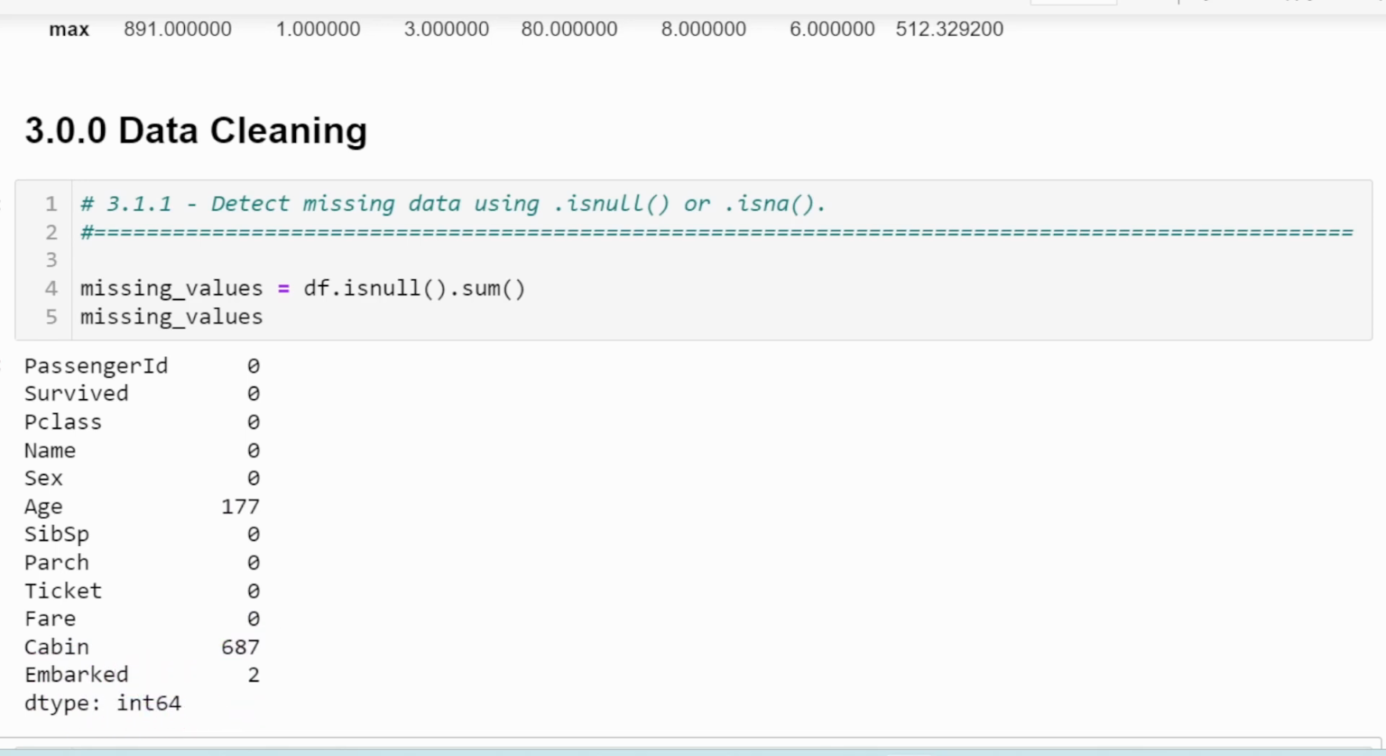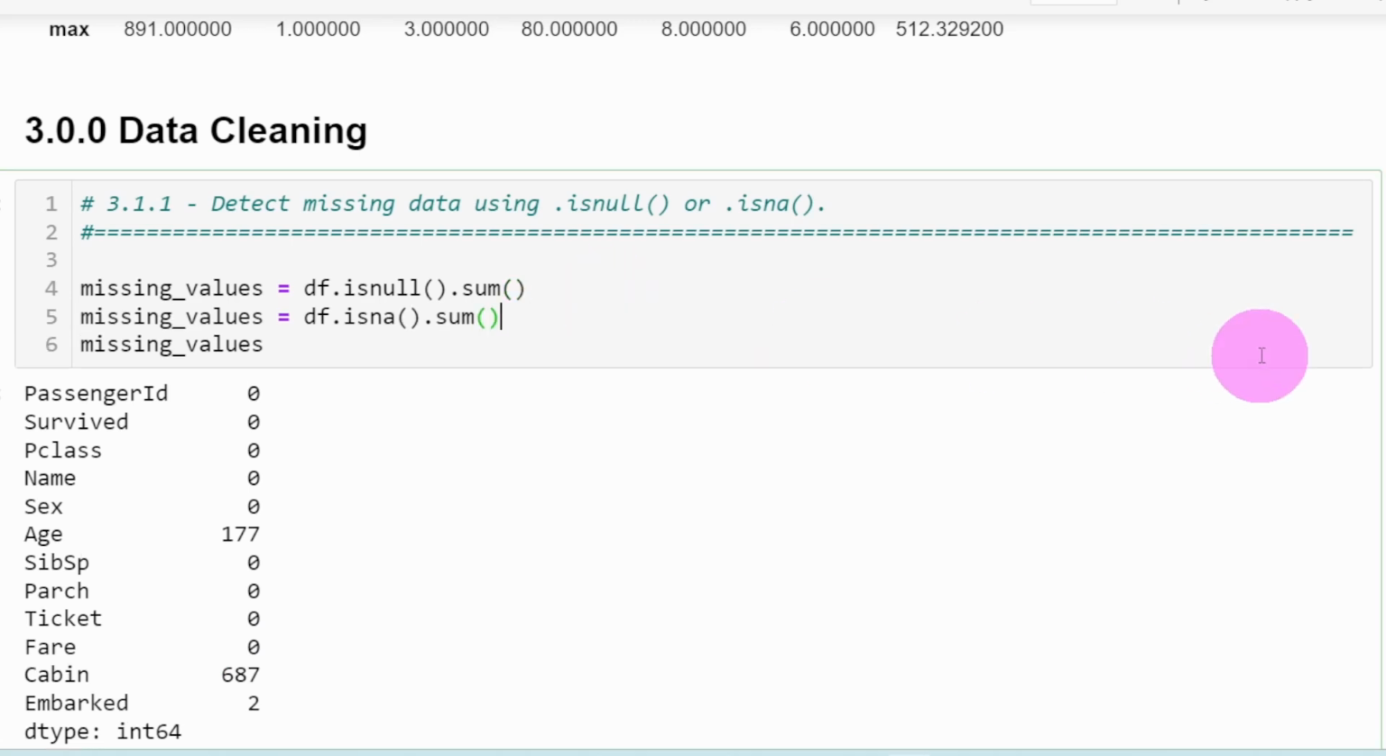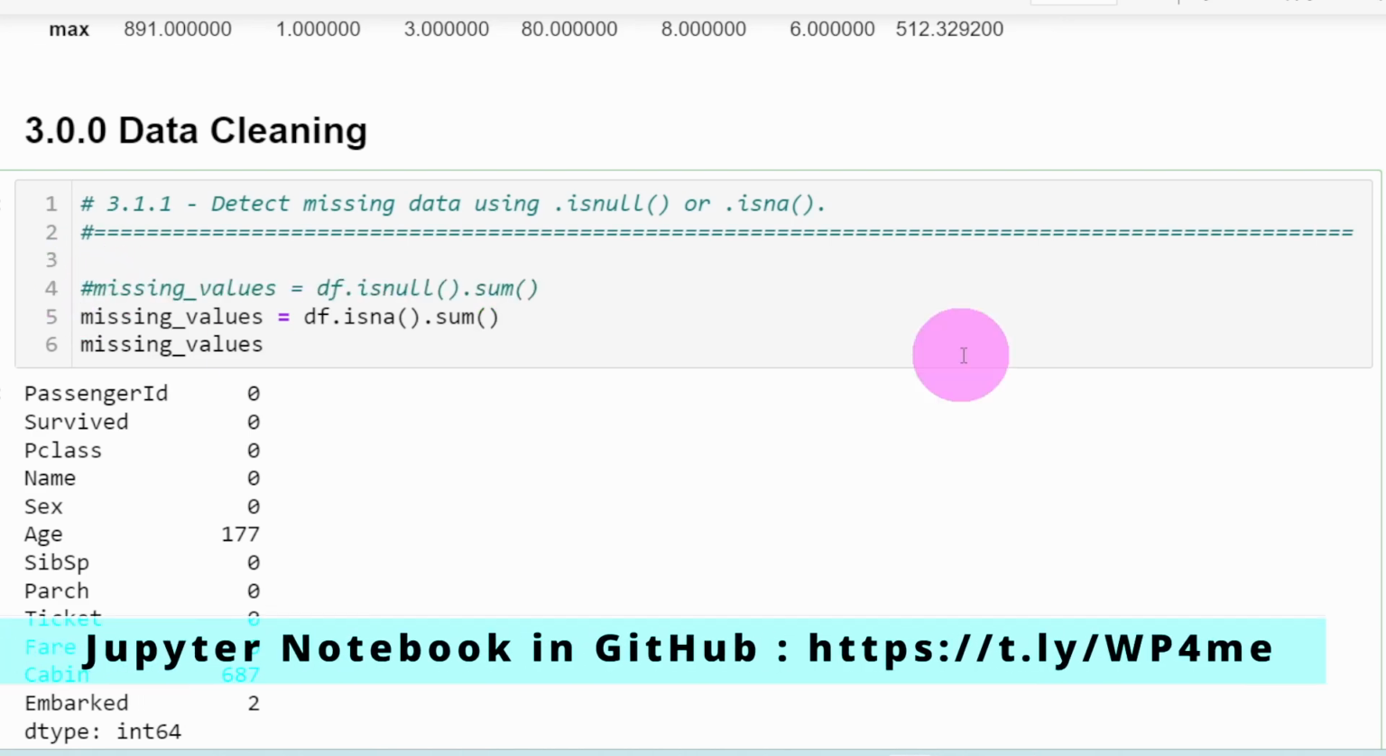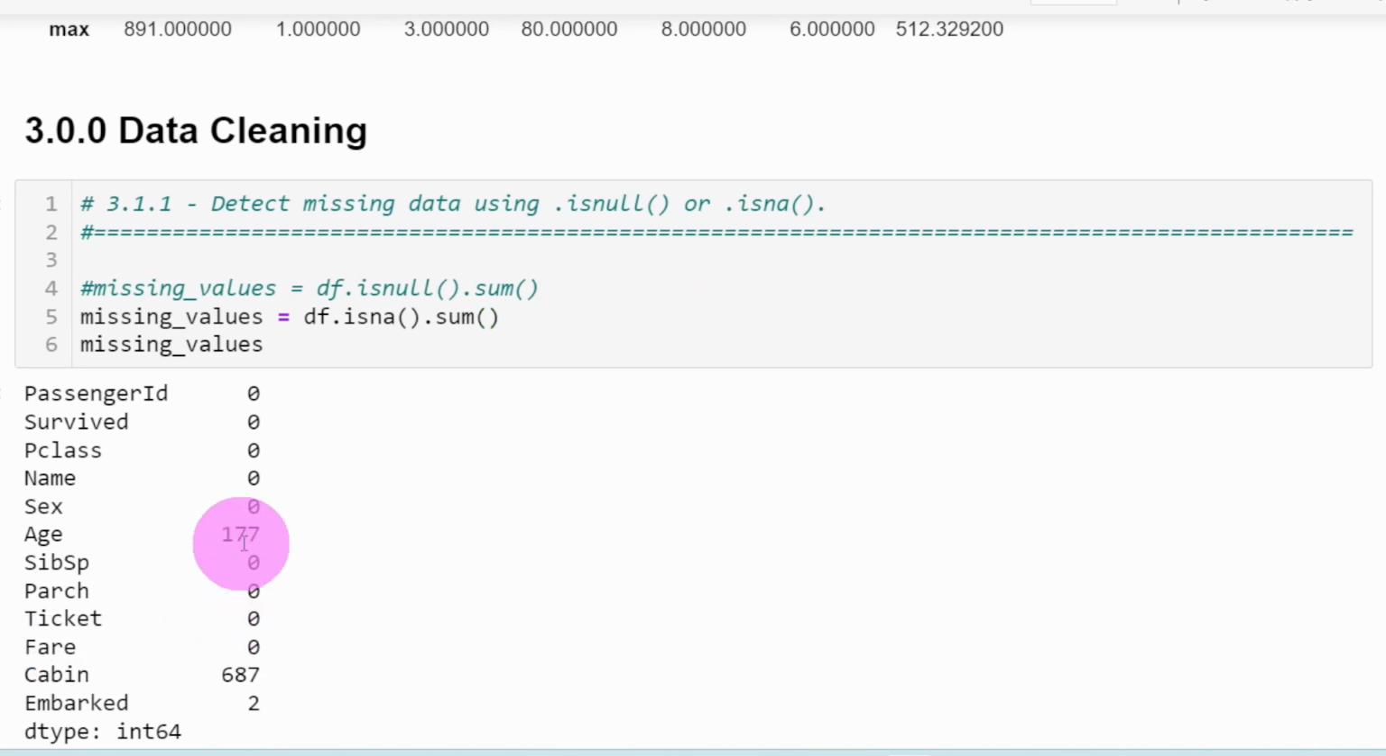We can similarly also use isna, and it's actually an alias of isnull. So if I just comment out the previous one and just use isna and rerun, it remains the same. If you look at the Pandas documentation, isna is basically an alias of isnull.